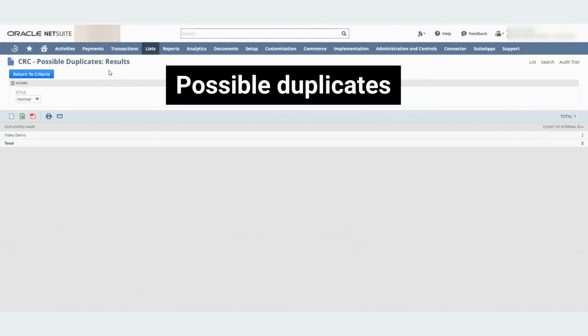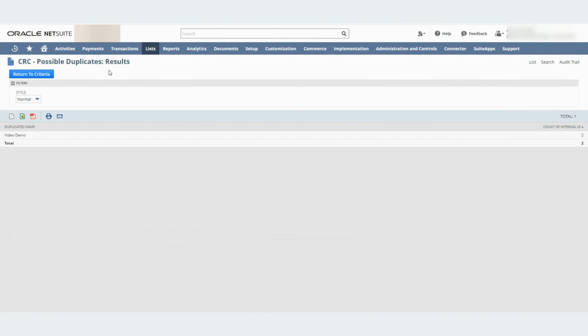As you may know, NetSuite offers a module that helps you identify duplicates within your NetSuite records using emails and/or names, for example. But what happens when you have possible duplicates because there are vendor or customer names that are similar? In this case, I have this saved search that is telling me this vendor called Video Demo is a possible duplicate. There are 2 of them.